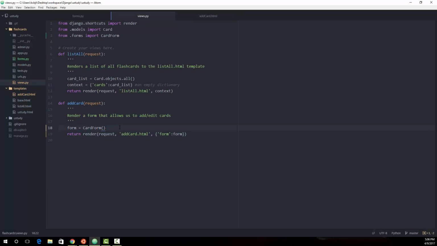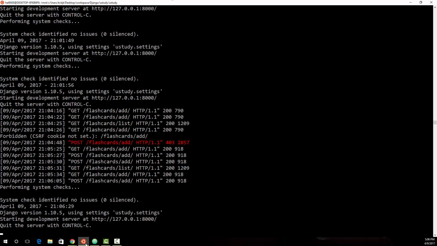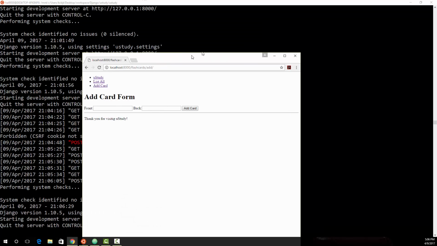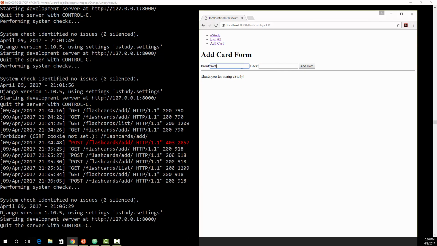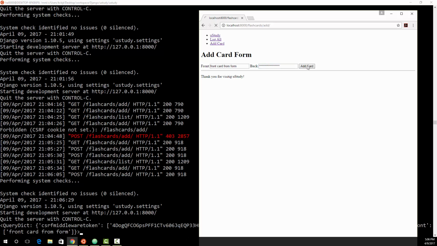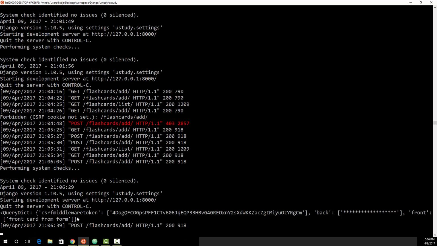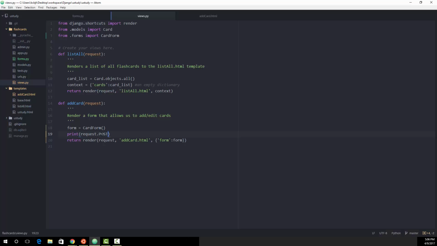So what I can do is print request.post. And let's bring up our, let me make this small over here. So let's watch this, front card from form, and let's just put a bunch of asterisks in there. So here's our request.post. There's that CSRF token that I was talking about. Django made this long token, okay? So here's our back, all those asterisks, and there's our front with the front card from form. Remember, we had that request up there, so now you're starting to see why we need that, because now I can access different things from it.